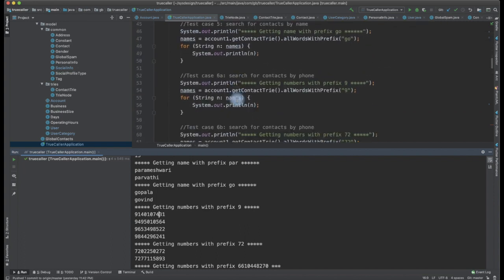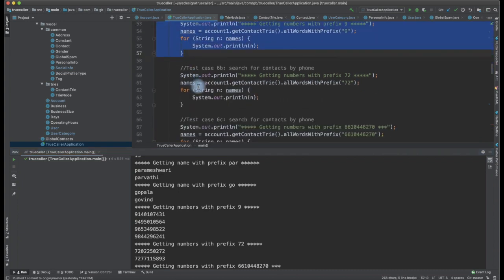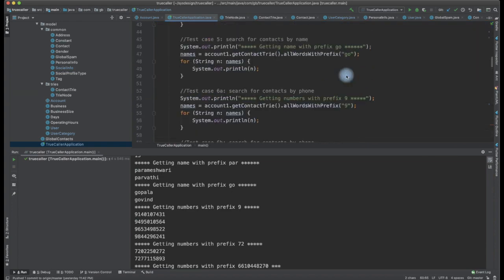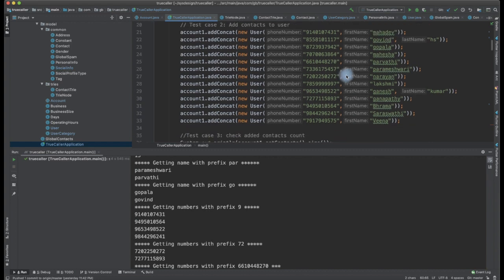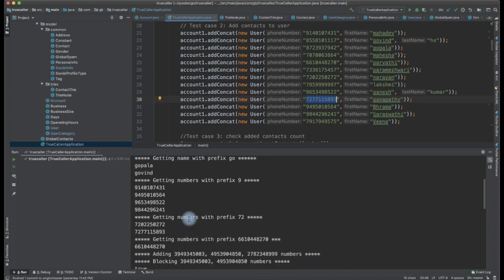So, test case 6a is done and verified. What does test case 6b say? Find those numbers which are matching with 72. Let's look into which test numbers are matching with 72. 1 and 2, I think these are the two numbers, and it should show two numbers. Yes, we are able to get that prefix.